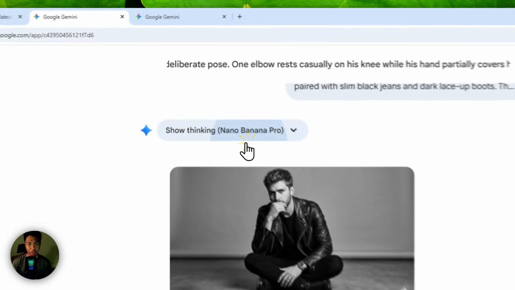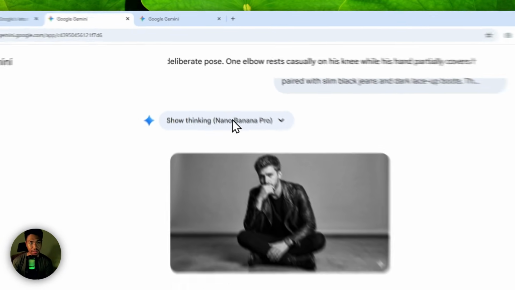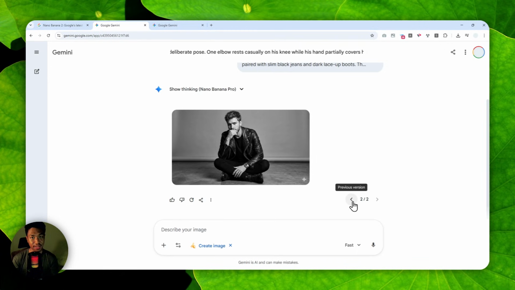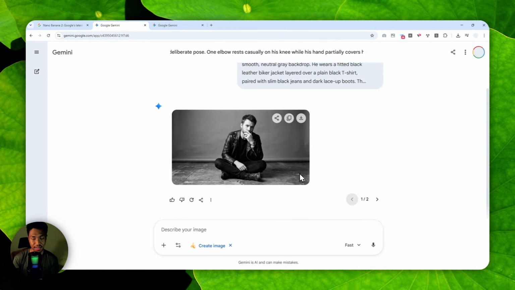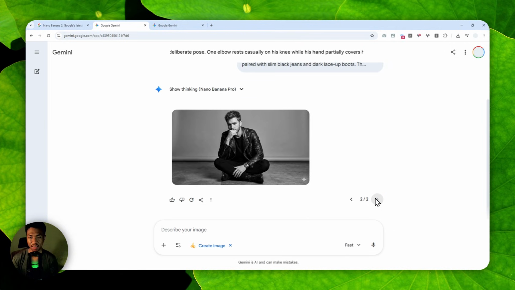There you go. So it was using Nano Banana Pro. As you can see, we got this label, and we can actually compare it with the Nano Banana 2 model. So this is Nano Banana 2 and this is Nano Banana Pro. I think both images look great. Now, this is not the only way.